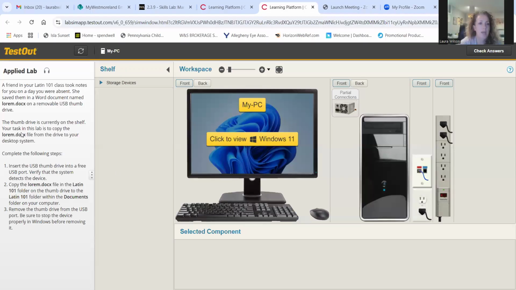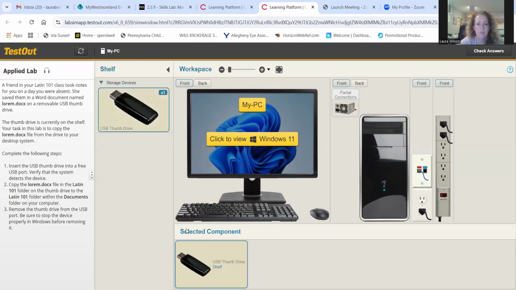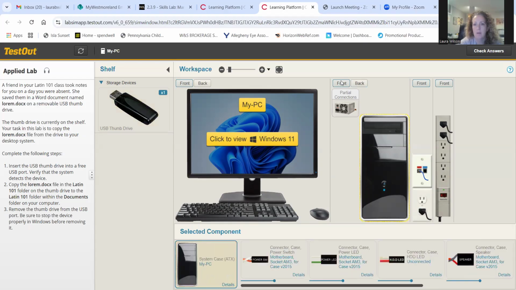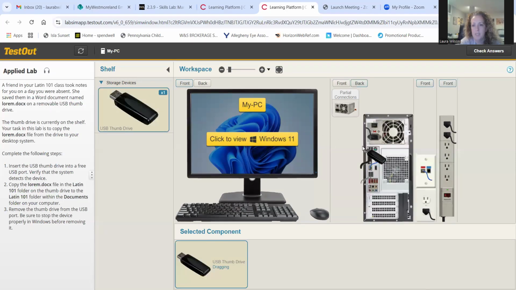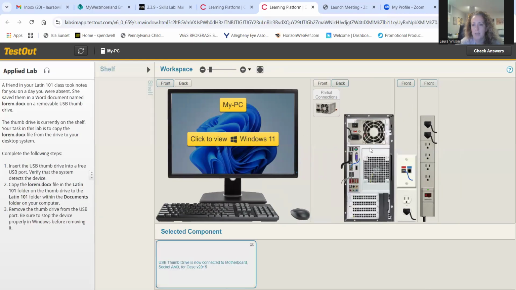So this one, again, we're doing thumb drive. We're going to insert the thumb drive into a free USB port. So first we need to get the thumb drive, drag it down here. Oop, doesn't want us to do that. So we're going to jump to the back of the tower. There we go. And we're going to drag this over to an open port back there.